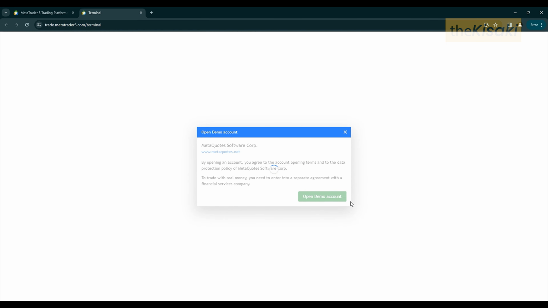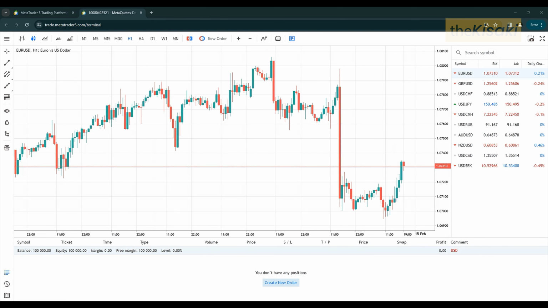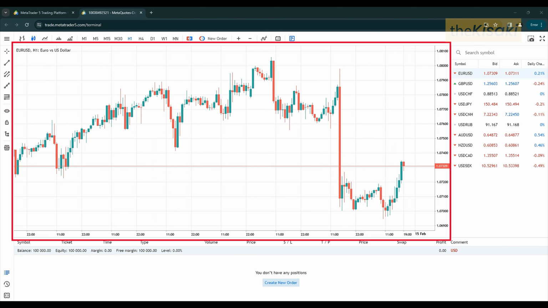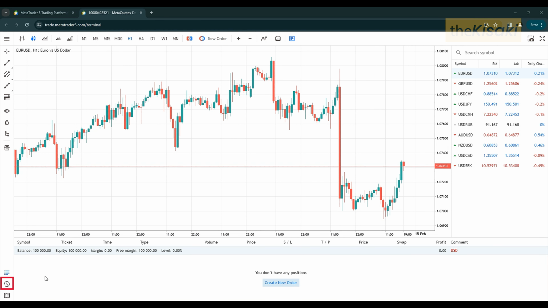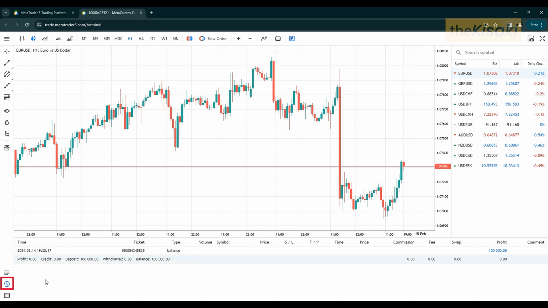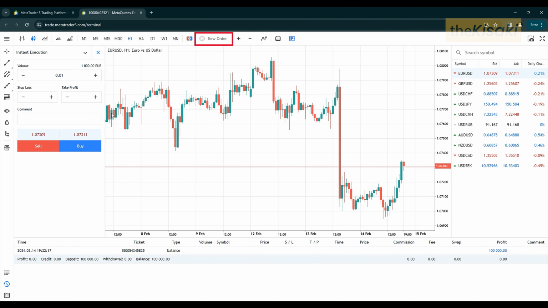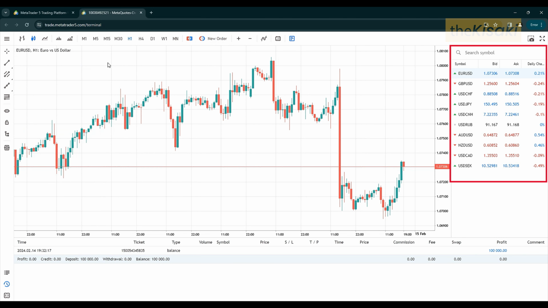With the first impression, it might look like a hybrid version of the MetaTrader 5 desktop application and the mobile versions of MetaTrader 5. This is the chart area where you can do the analysis and view the price action in different intervals. When you open a trade, you'll be able to see the active trades in this section. When you click on this button, you'll be able to see the trade history of that particular account. To open a trade, you can click on the new order button and open a trade accordingly. Using this section, you can create a custom watch list with the instruments that you prefer to trade.